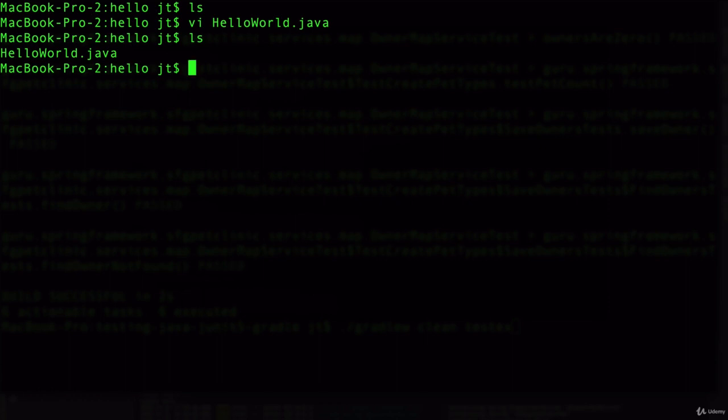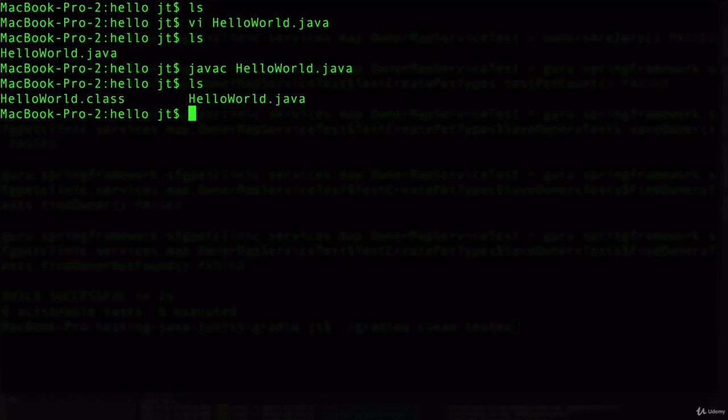Now to compile this, what I need to do is do javac HelloWorld.java and pass that in. And we can see that it goes away, does nothing. Now if I list the directory, we can see that I have the HelloWorld.java file. That's a simple source file. Now I have a .class file there. That .class file is going to be the compiled one.